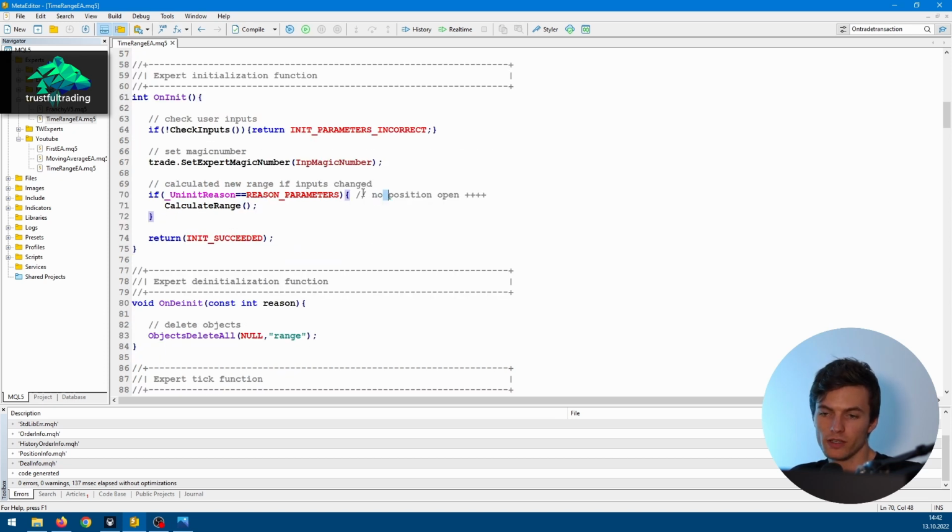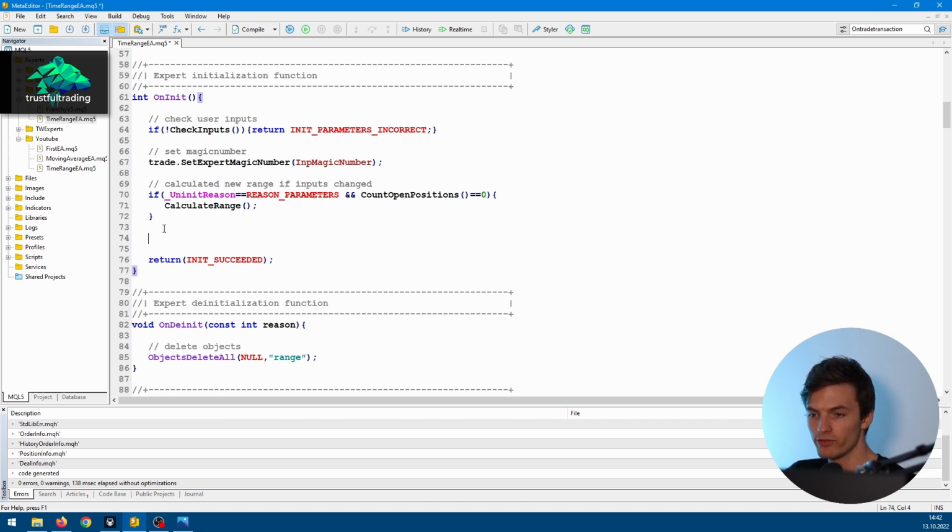Here we did a comment in the last part, and now we have, of course, the count open positions function, and we just add this here, count open positions, because we only want to calculate a new range if the inputs have changed and we have no position currently open. So we compile.